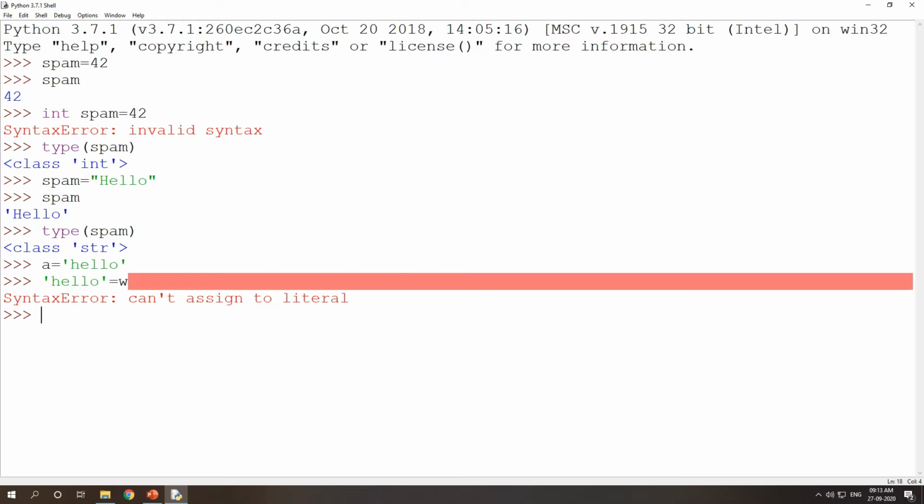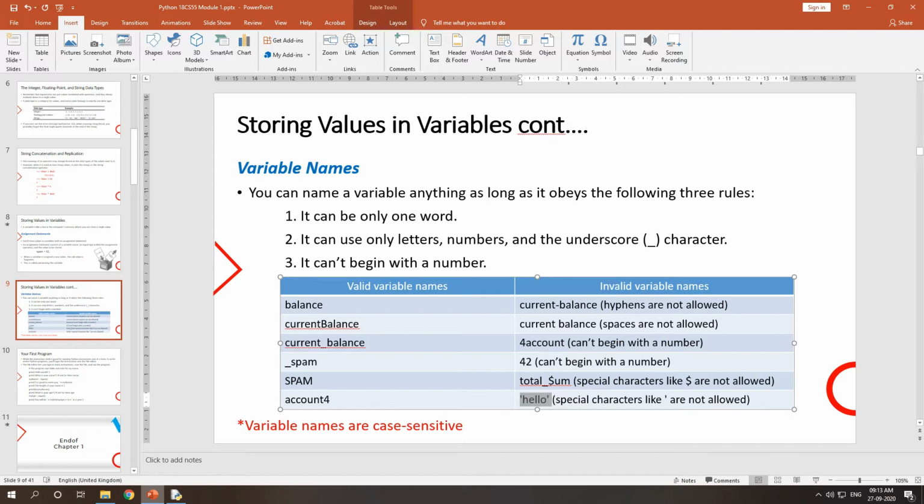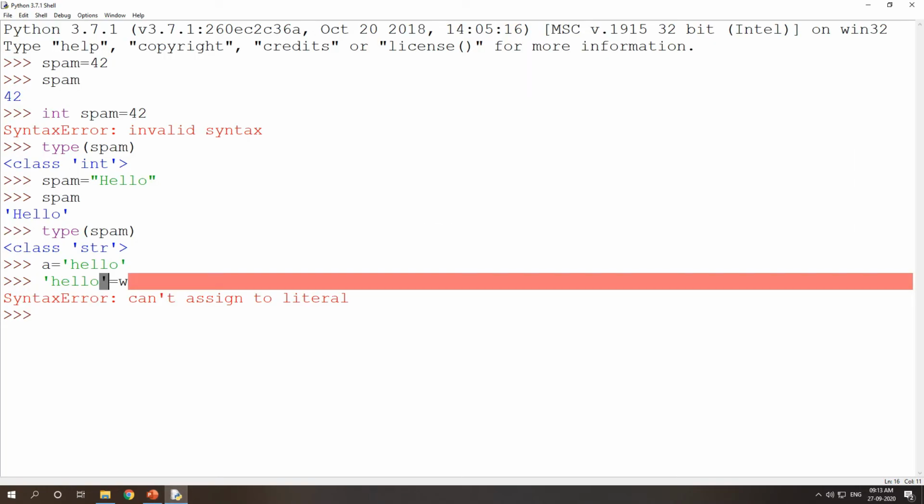Okay, so this can't be a variable name because it has a special character. Those are quotes. Now, variable names are case sensitive. It's like Java, it is case sensitive. See, spam is equal to 15. So now the spam value is 15.